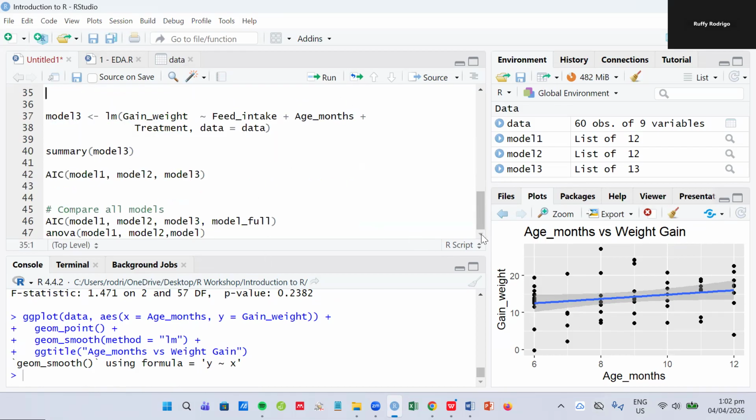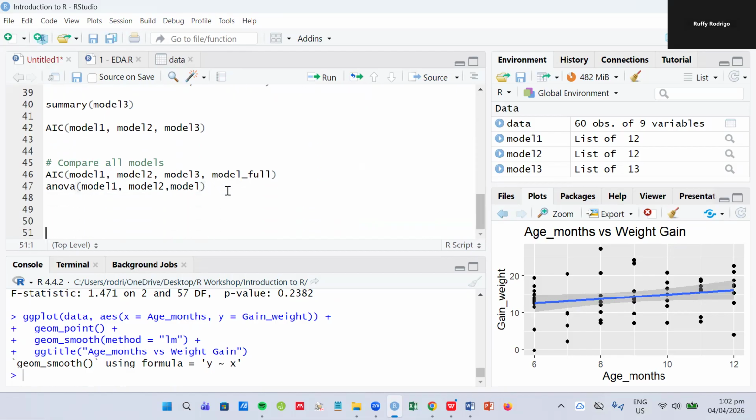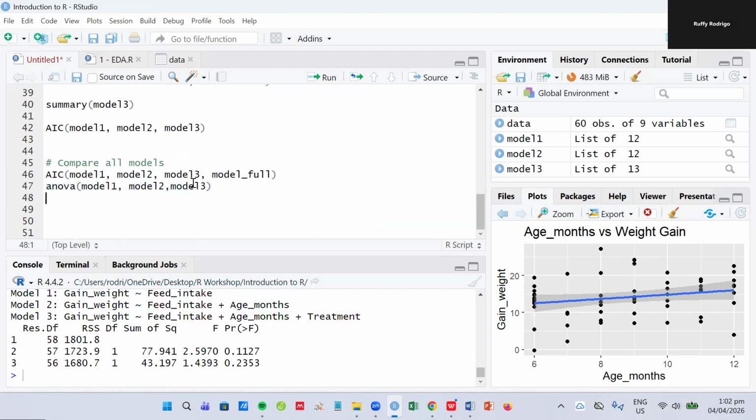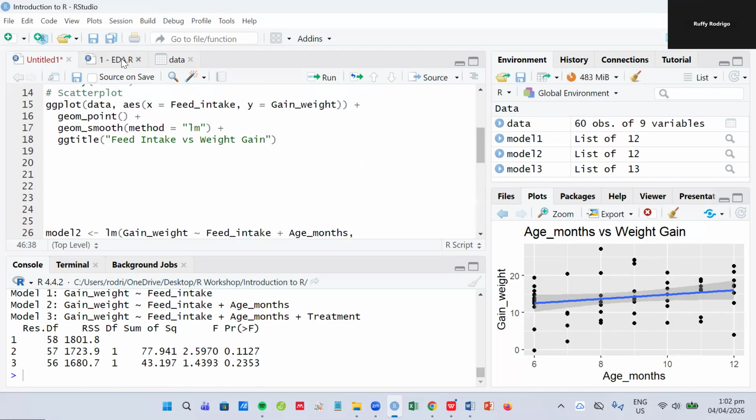There is also the so-called ANOVA, which is just comparing the different models. Just type ANOVA and then model 1, 2, 3. Model 3, sorry. Do that. Now you got it here. It's just the sum of squares and stuff like that. The p-value as well is not the same. I mean, it's not significant. So I think that's how it is.